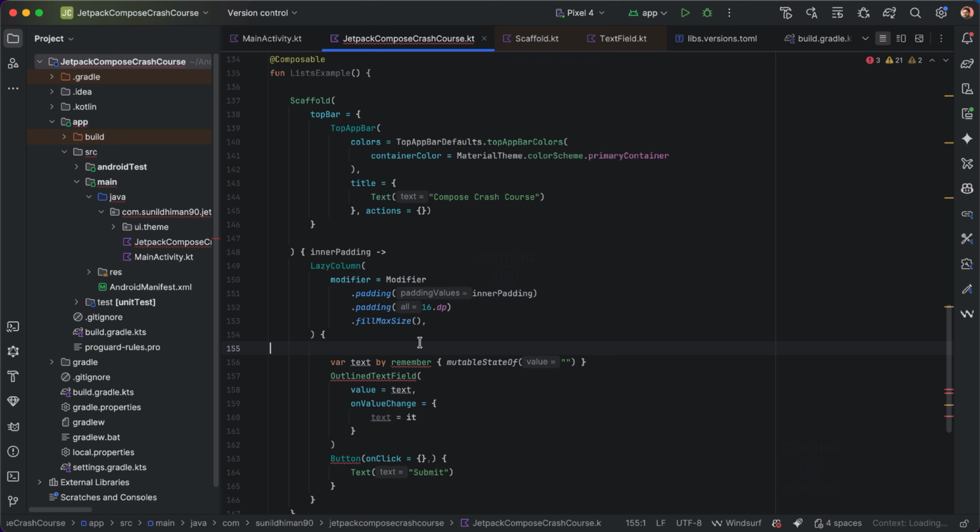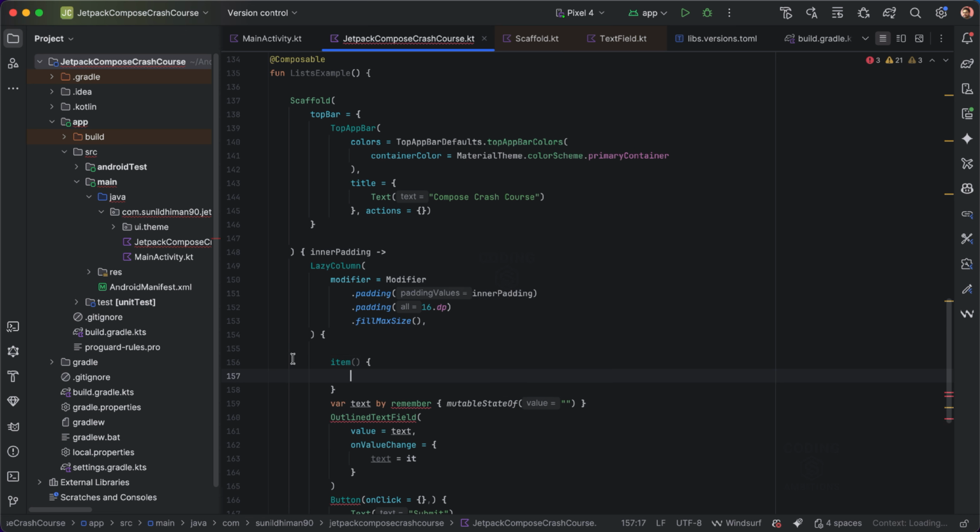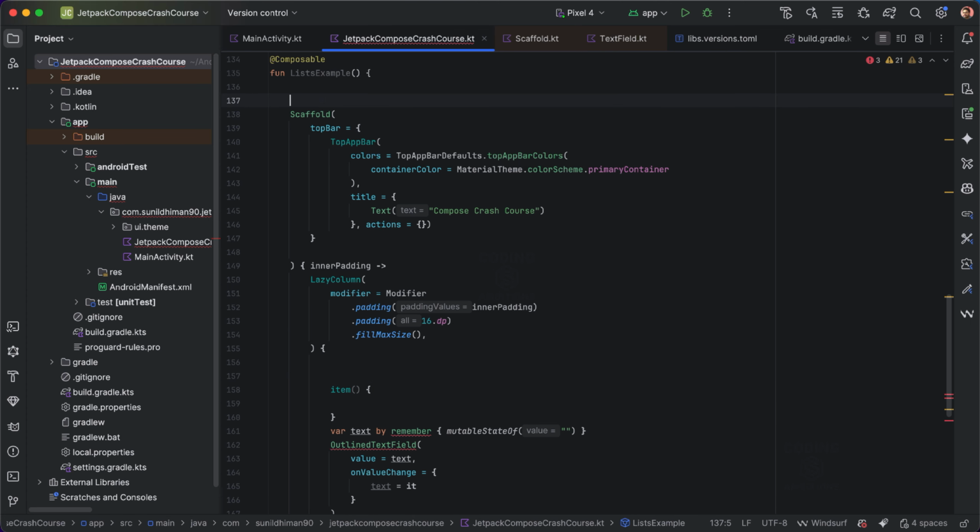So basically how we can do it, inside this we need to use the items, and inside this we can pass the list of items. Let's say just a simple example, just a simple item list of coding, just an example. So we can pass them here, and we can specify key as well here.